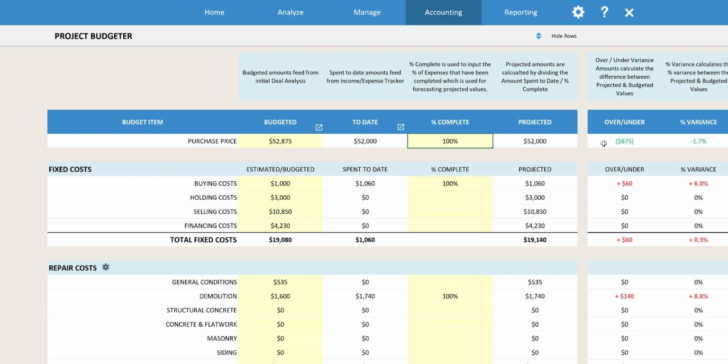So right now it's forecasting that we're going to be $875 under budget for our purchase expenses. Same thing with buying costs. We initially estimated that we were going to be about $1,000 in buying costs. We've spent to date $1,060. So we are $60 over budget.